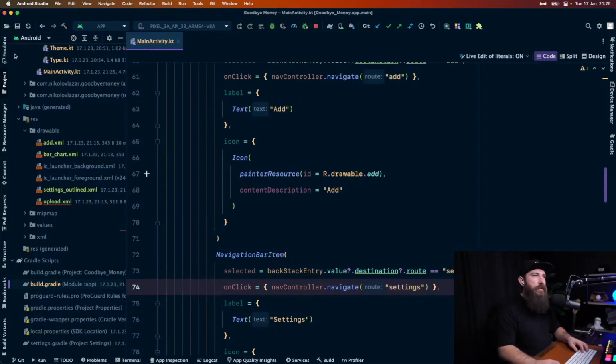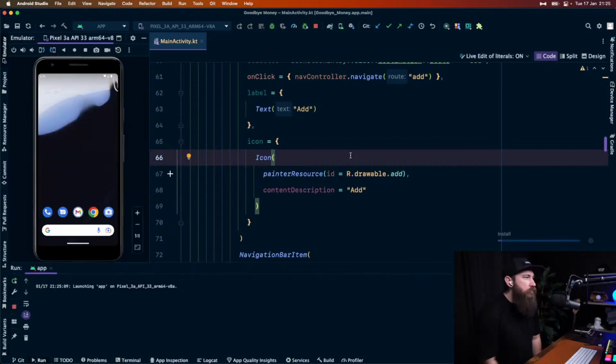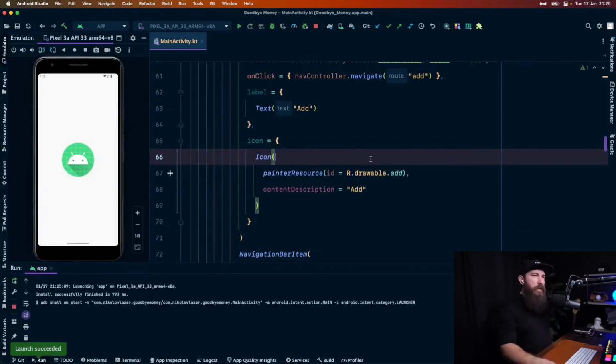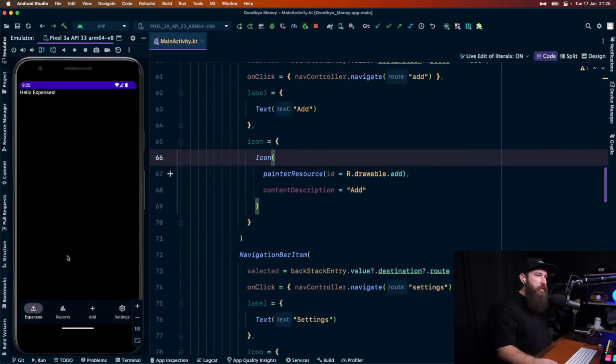Sweet. So now if I run the app, we should see something really cool. We should see our tabs working and our routes changing. So it should be like hello expenses. If I click on reports, it should say hello reports. Bingo. We have navigation. So there is our skeleton. There's our skeleton, guys. The app skeleton. We have the navigation. We can start working on our screens one at a time.